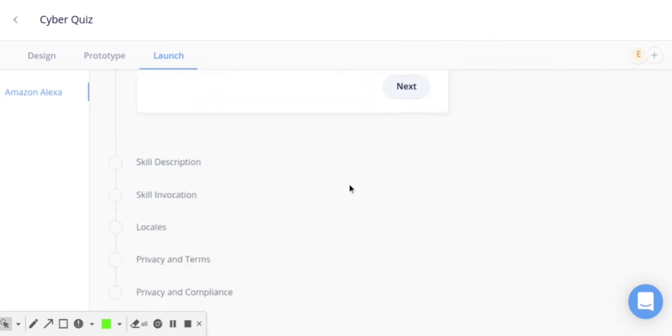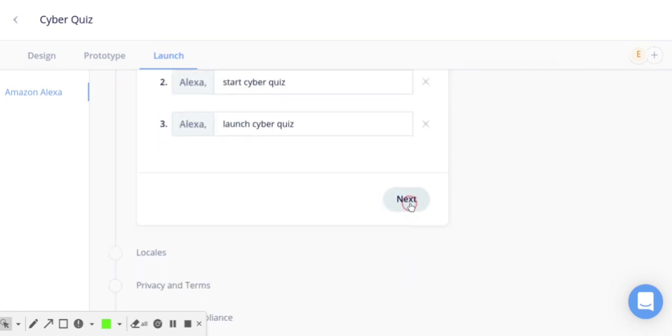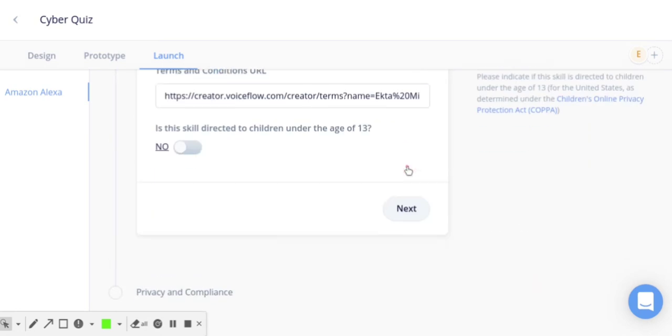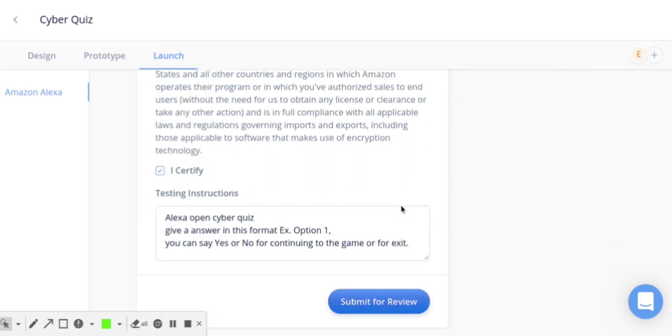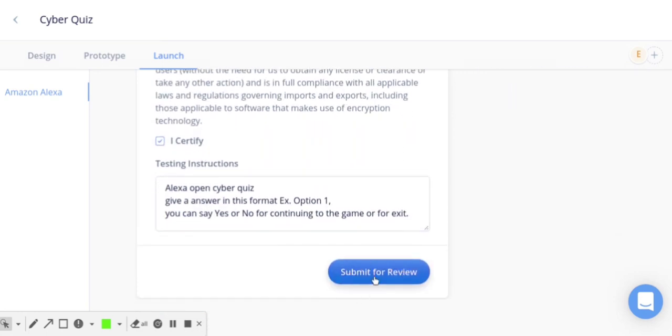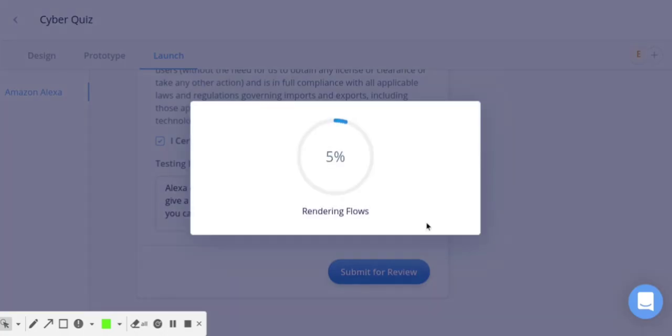Let's go there. Next, next, next. And now you can see the submit for review button. So you can click on that, and it's uploading to Alexa. It might take some time, but it will happen very soon.